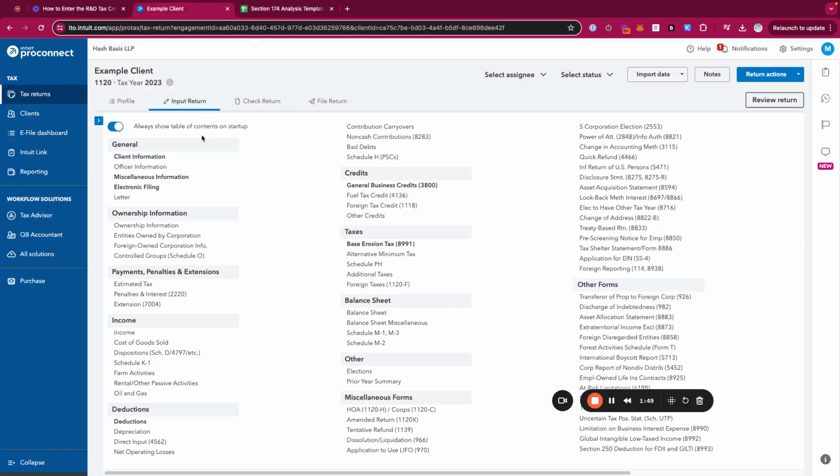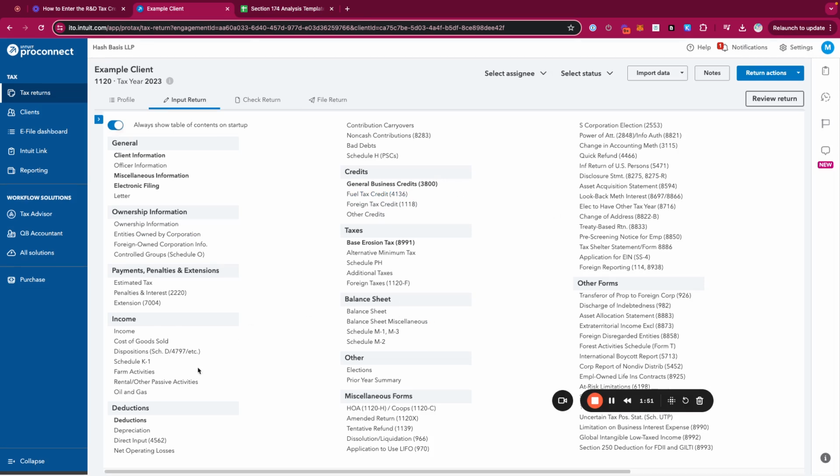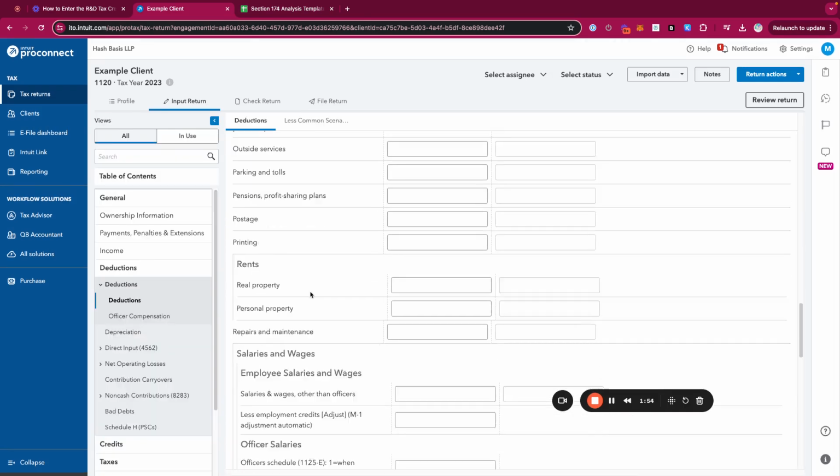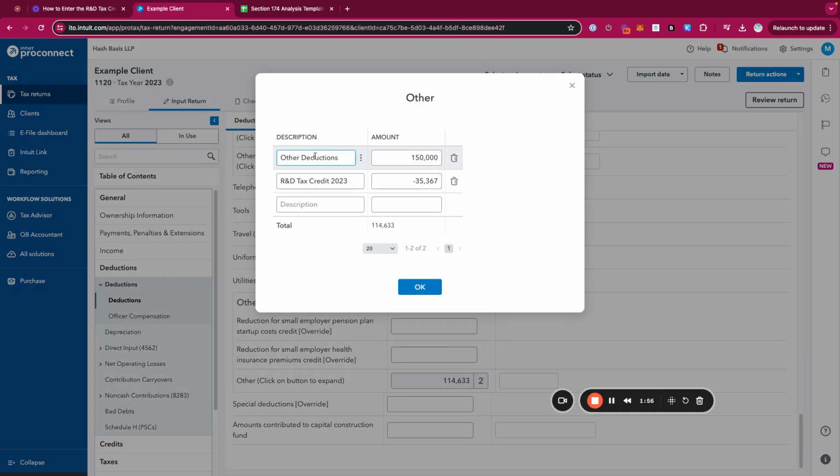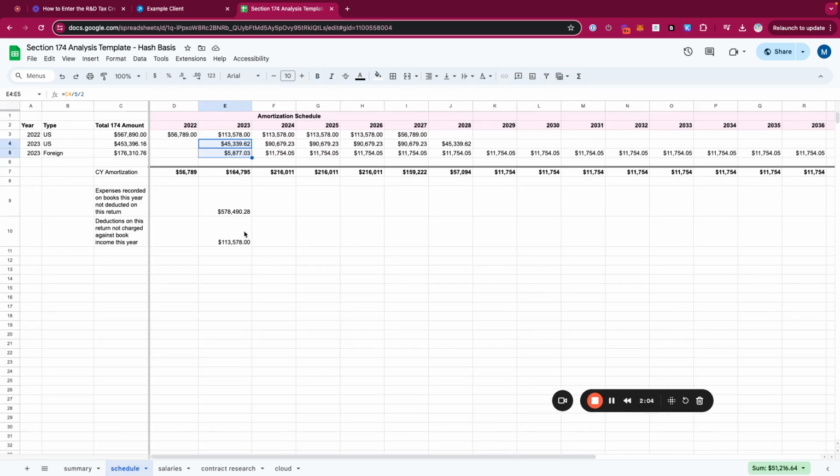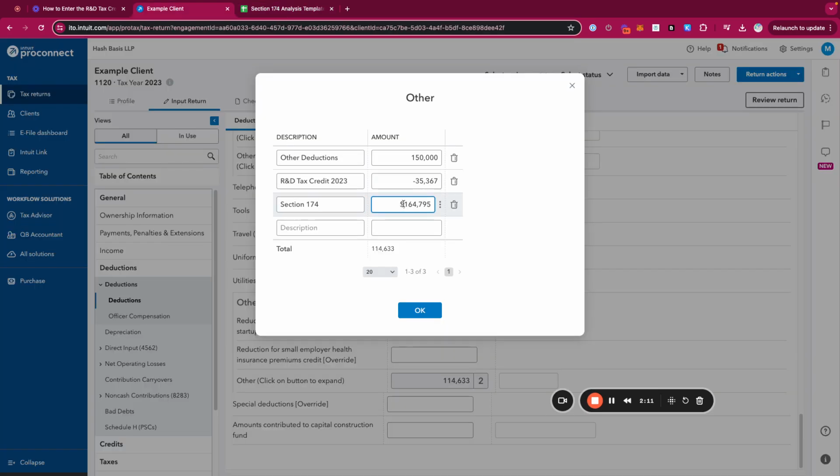Now, if we go to input return and then let's go to deductions, so we can see here what that looks like. Now, for what I've put so far, so let's say we have other deductions, and then let me actually add here Section 174. And for our purposes, we're able to deduct, let's actually add this up. Well, let's do 164, which includes current year and prior year. And so our total deductions, the other deductions, which could be like marketing, other vendor payments, salaries, etc., is the 150. And then we also have the Section 174 deductions that we are able to actually take this year.